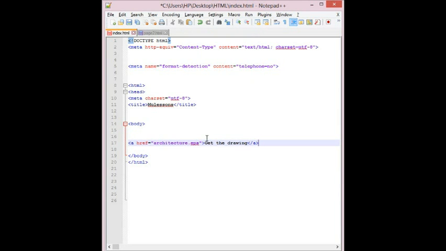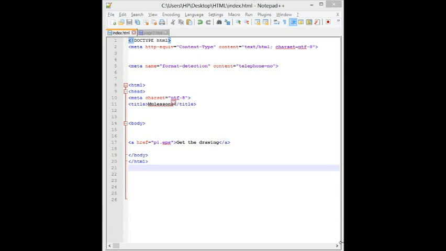Okay, you can add a link here. Here I have added the link, get the drawing, and I have added the image architecture.eps. So I had an image in EPS format, and I stored it in my HTML folder, and I have created a link to that. So if I go ahead and check it in the browser, you can see that it is showing the link, and if I click the link, you can see that it has downloaded our file.